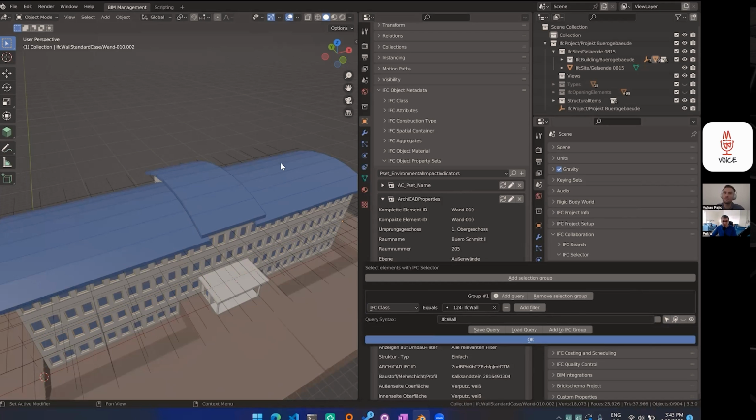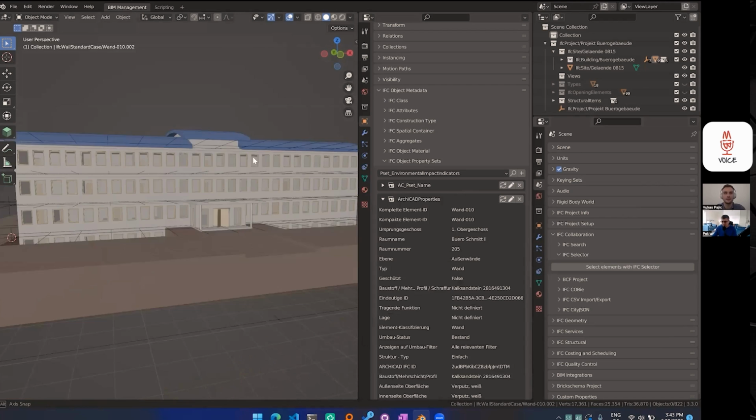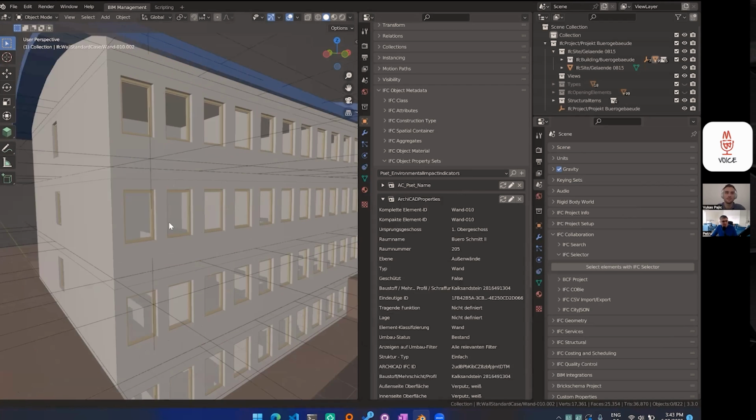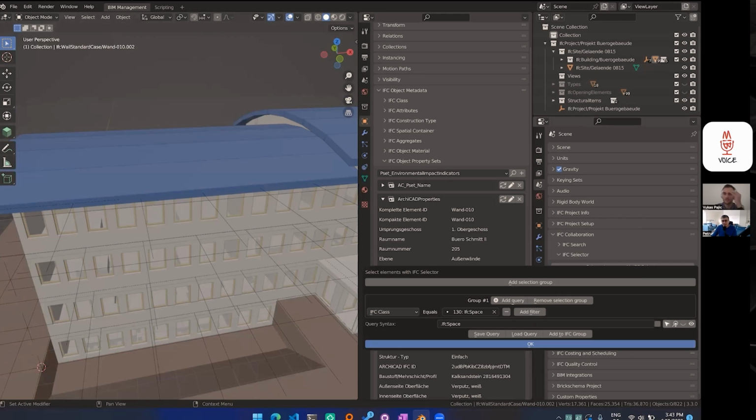Exactly. But you can also remove things. So one thing I like to do is IFC space. I quickly take that and then I hide them from the model. That means I can see inside without having all these IFC spaces and all that, right? But yeah, if you have a better idea for this, sure.